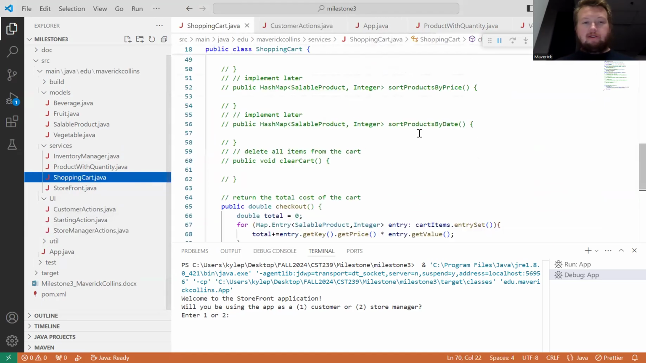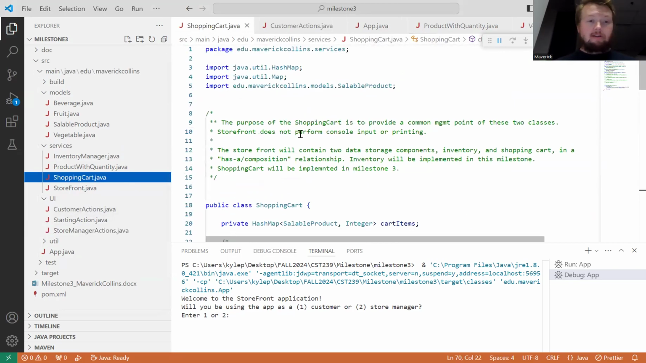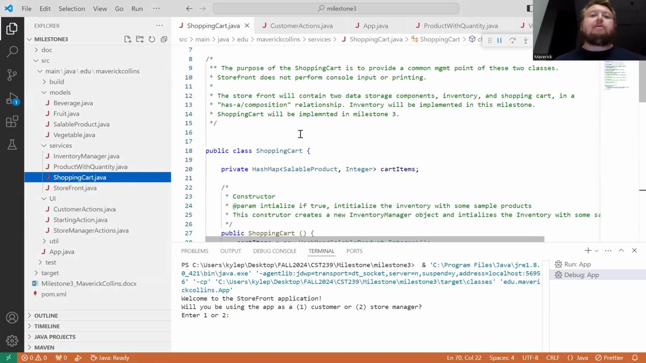But today we're going to look at the shopping cart and the customer actions. For the shopping cart, the first thing we had to do was instantiate a data structure that can hold not only our object, but also our quantity. We were shown that we should use a hash map, and I concur. It is a very useful data structure, especially for a storefront application such as this, where we're able not only to store the quantity, but easily update values with new quantities.